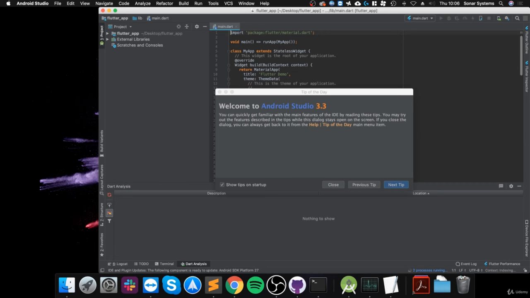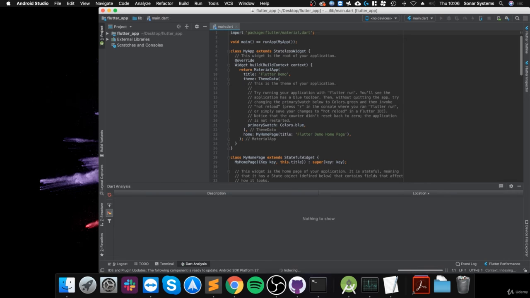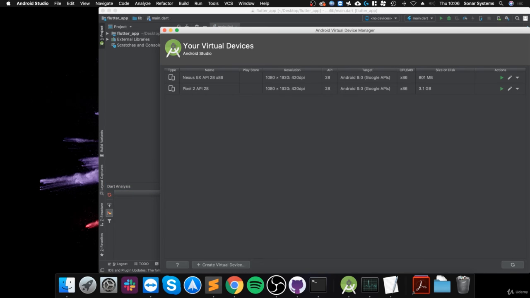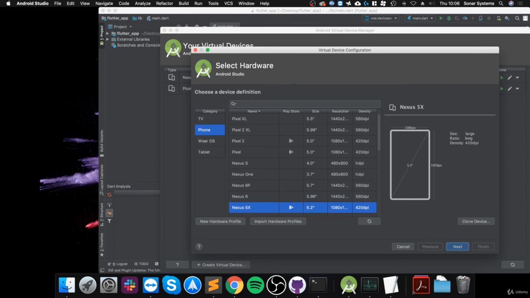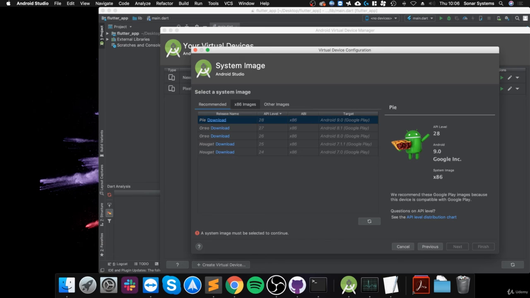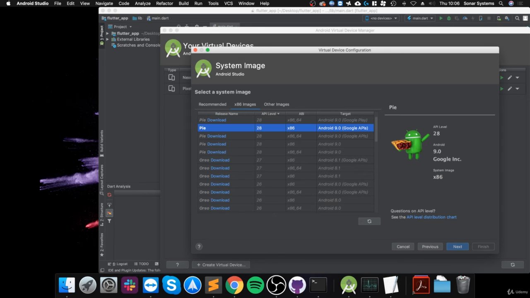Okay, so now if we close this tip down, what you want to do is go to here, which is the AVD manager, and you can click a new virtual device. You'll probably have the Pixel 5X by default, but I'll show you how to create a new one. Select what type of device you want to emulate, whether it's a phone, TV, tablet or watch. I'm going to choose the Pixel 2 again, click next, and from here go to x86 images. Select the one that doesn't have the download button. That's the one that's installed by default. You can choose another one for testing purposes if you really need to.